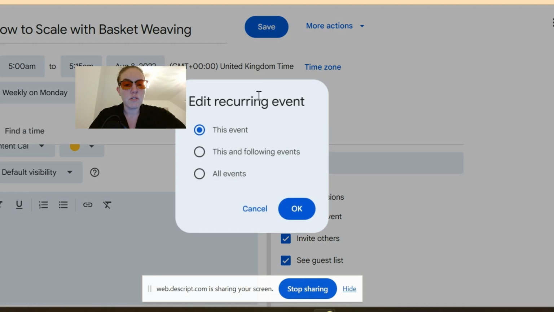Then you're going to hit save. Now this is really important because it is a repeat event. You always want to make sure that you only leave it on this event, because if you make these changes and then you switch it to this and following or all events, then suddenly all of our podcast episodes are how to scale with basket weaving with that document. So whenever you make an edit to one of the events, make sure that you only make it this event.